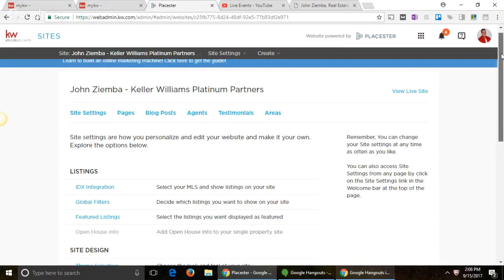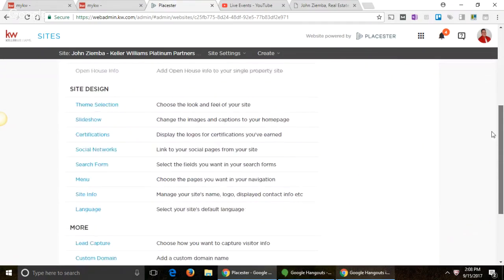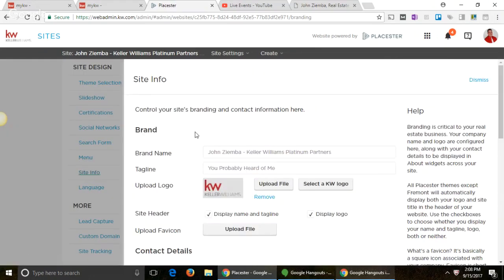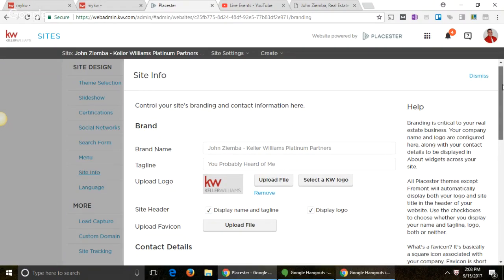So now that we made sure our IDX is launched, the next section that we should go to, we can scroll down here a little bit under Site Design on the left-hand side and click on Site Info. And what we're going to do here is we're going to go through this whole section here and add the specific information to us that is appropriate and correct any information that may be incorrect.